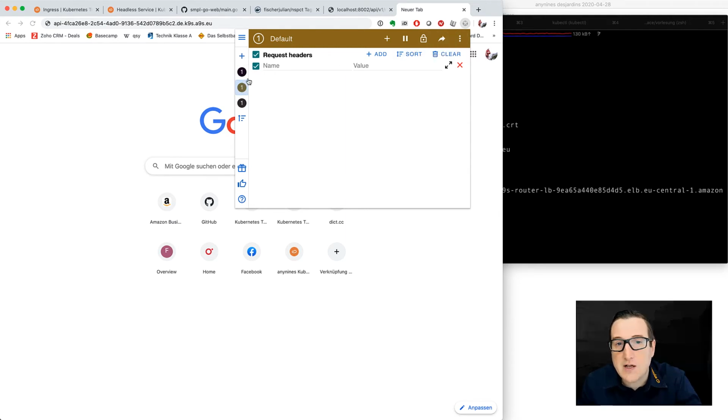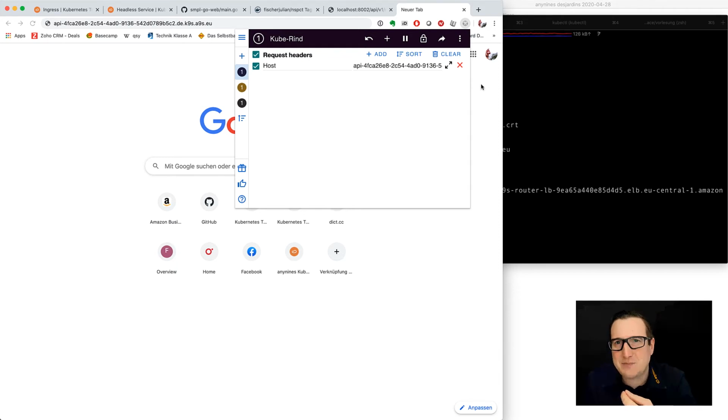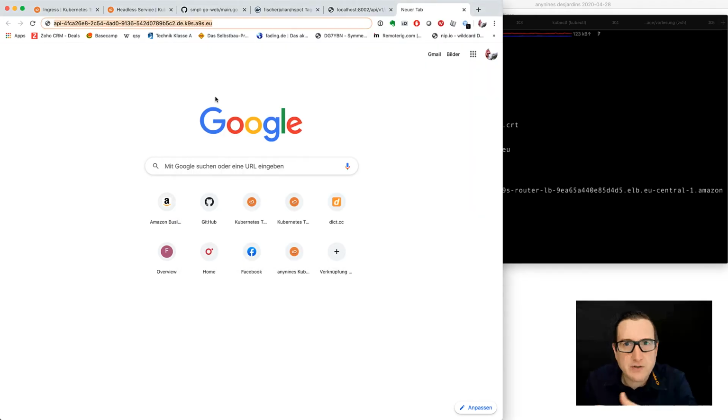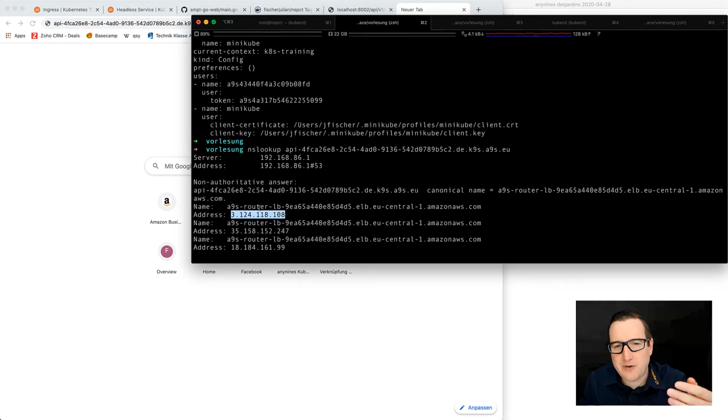So I needed to modify the header and send the host in the HTTP header, although I'm actually issuing against localhost. And the reason why I had to do this is because this URL doesn't resolve to localhost. It resolves to this IP address instead. That's why I needed to modify my header. In the case that I'm requesting against the actual IP address, this one, I don't need to modify my header anymore.